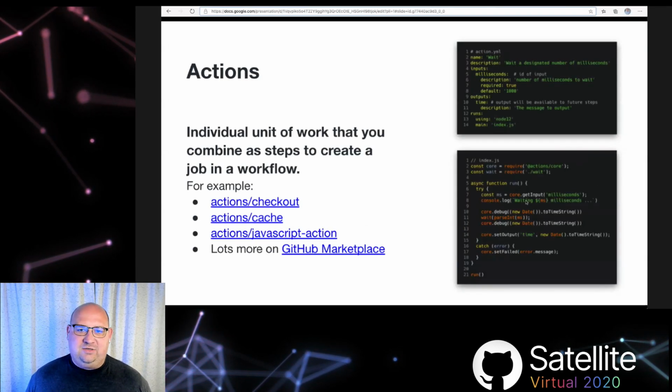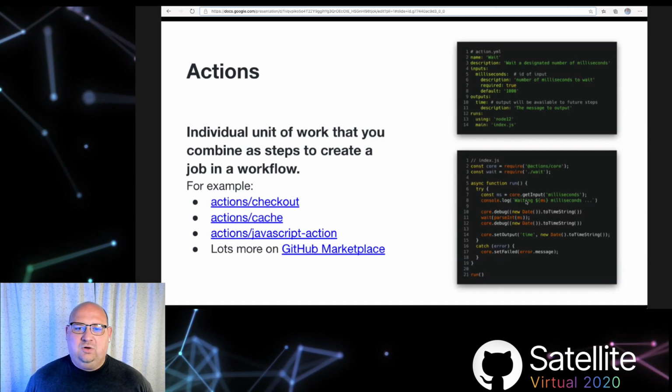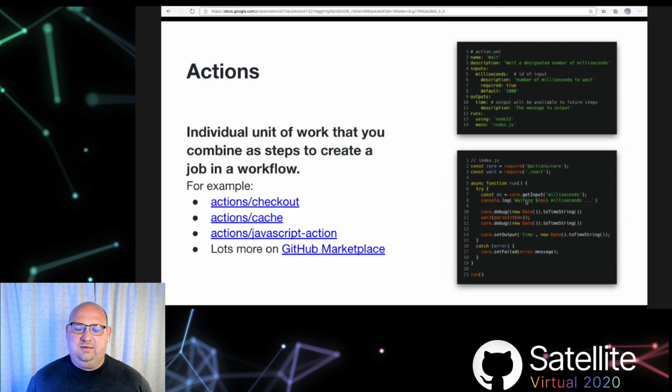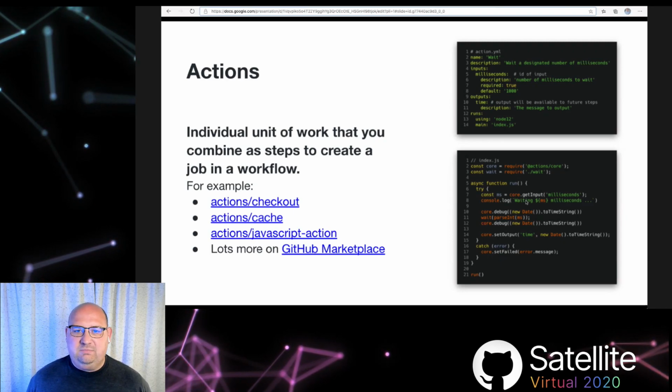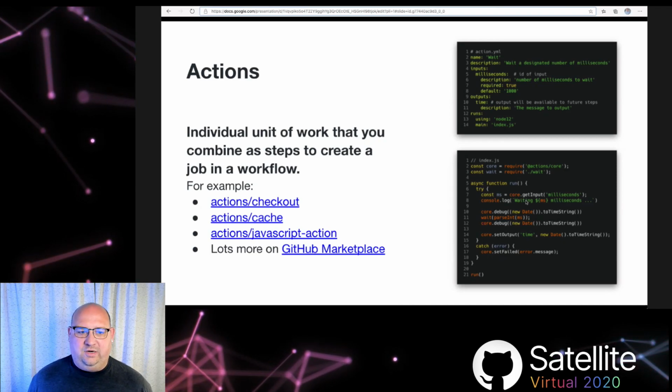An action is that core reusable bit. Today, they can either be written in JavaScript or as a Docker container. And in that action, you describe with some metadata what it does, what kinds of inputs you want to take from it, as well as what sort of outputs you want, where it goes.